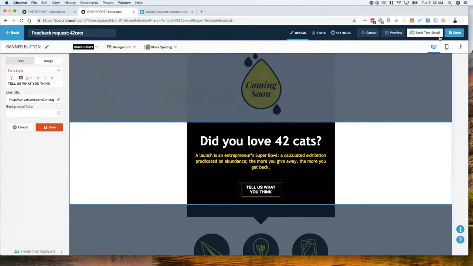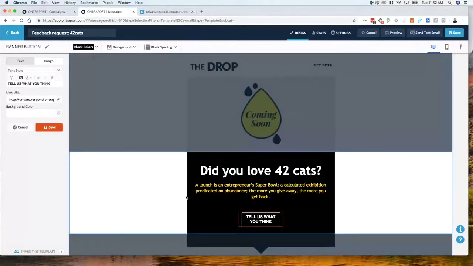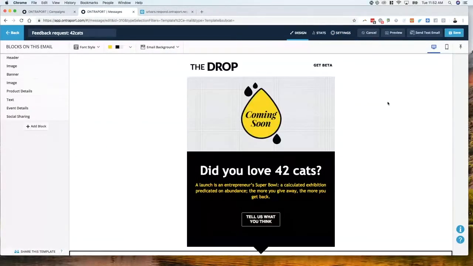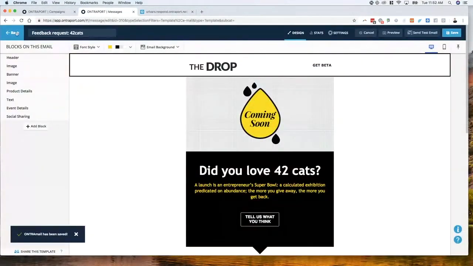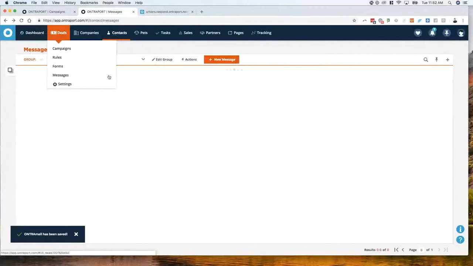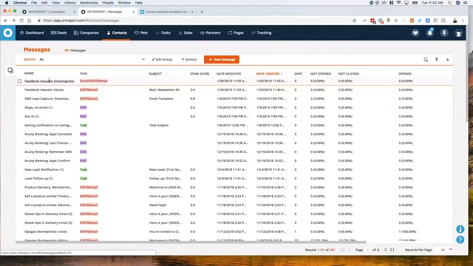It's not going to let me. It's going to want me to set the settings probably. Maybe it's done. Done. Let's see. There we go. Okay. So then I would go back through and do the same thing with my other emails, amazingness, and instead of saying prod equals 42 cats, I'd say prod equals amazingness, okay?